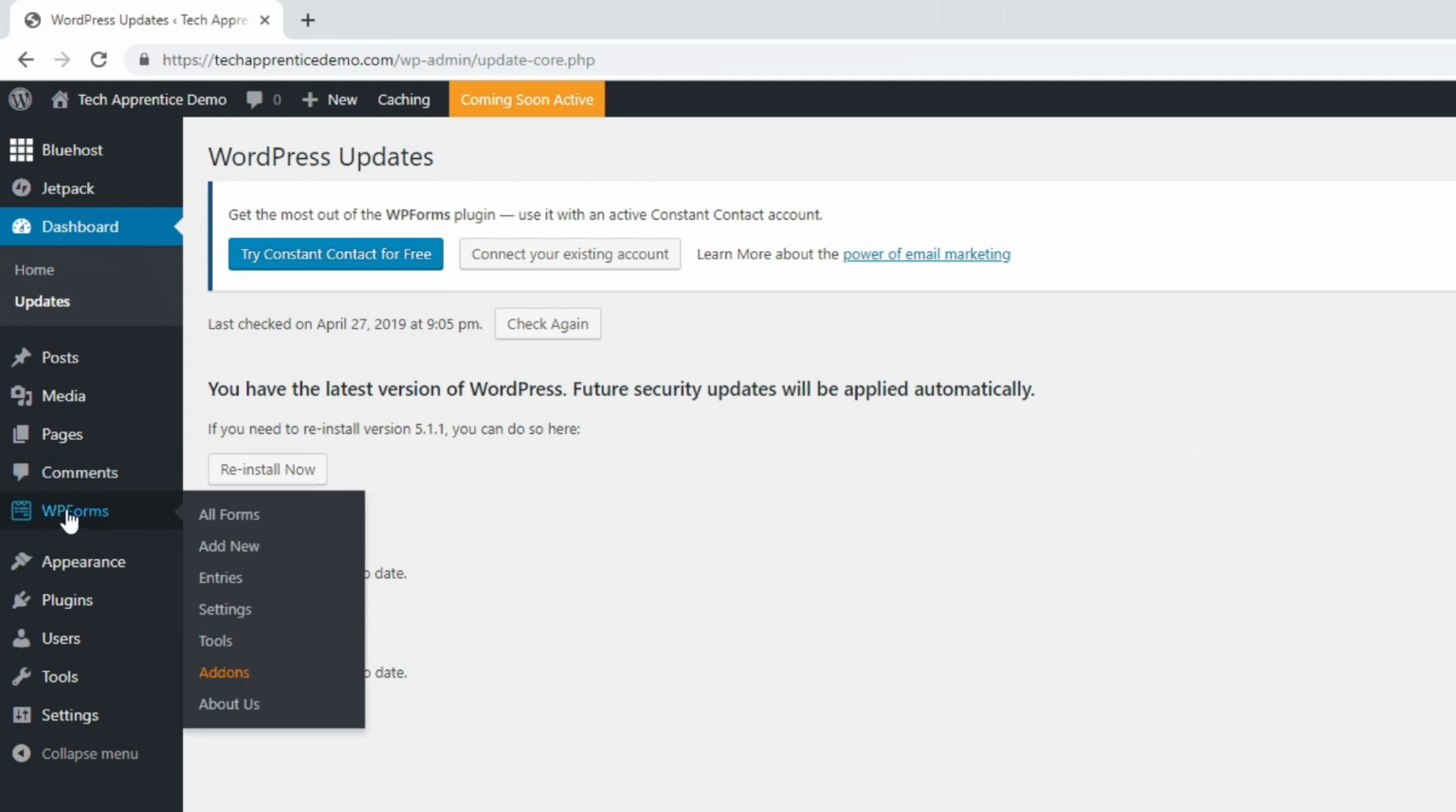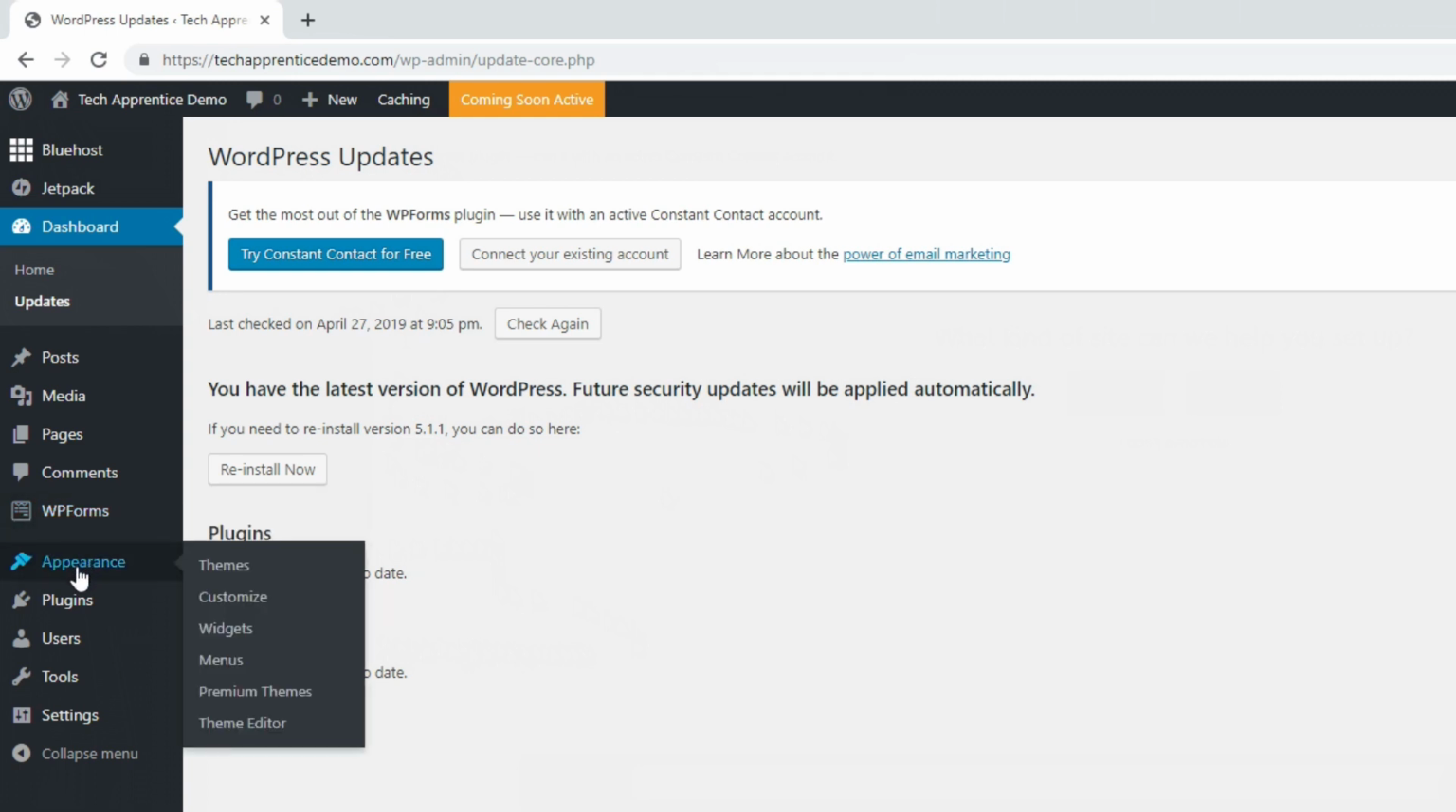WordPress Forms, that's another plugin. We'll be talking about that later. Then we've got Appearance. Now we're going to be in the Appearance area quite a bit during this video, so that's one area you're going to want to be familiar with. Just remember that if you ever get lost, most likely you're going to want to be in Appearance. We're probably going to spend about 60 to 70% of our time in the Appearance area.